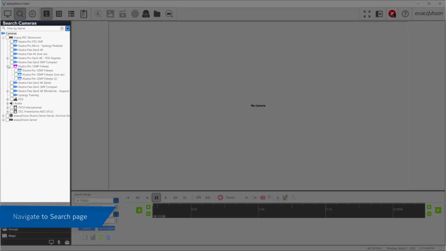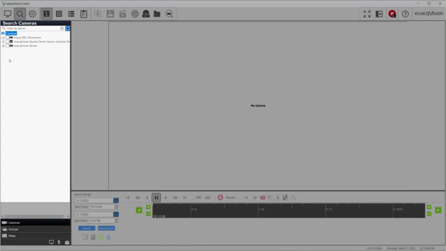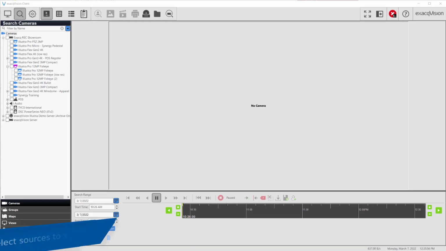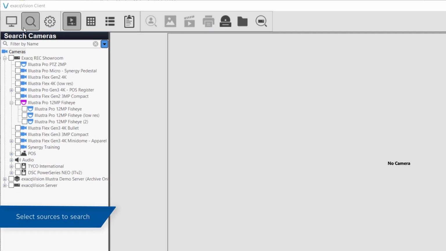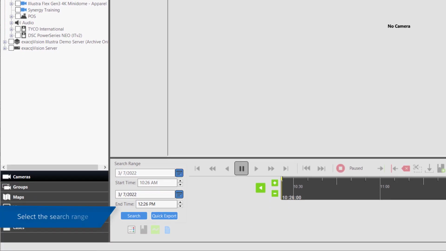The list of systems will be displayed in a tree on the left-hand side panel. To search a camera from any of the available systems, check the box adjacent to that source. Specify a search range below and click Search.